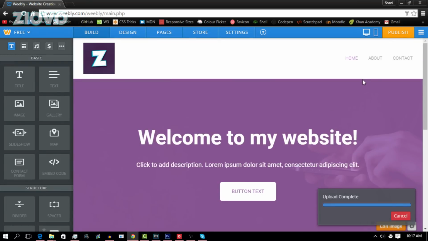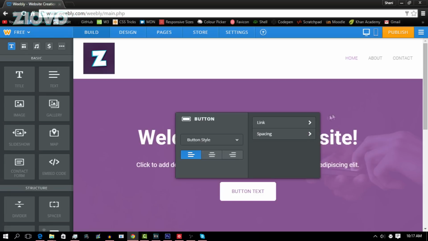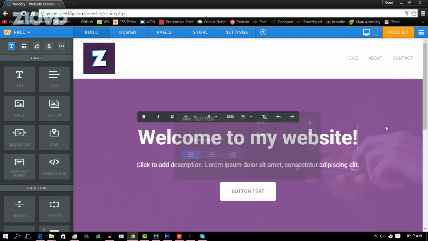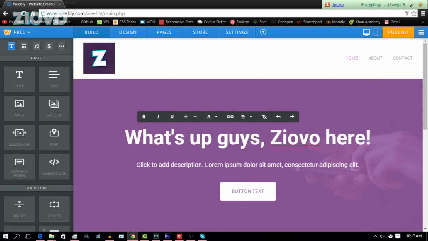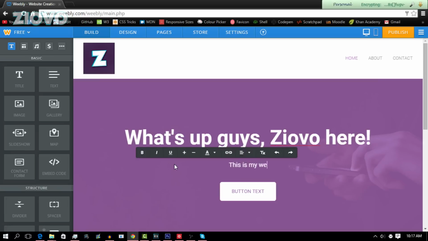So Weebly is very simple to use. All you have to do is drag and drop elements, and then click on them to edit them. And as you can see, you have all the options available straight from the actual element. So it pops out, and you can edit everything from there. So we're going to go ahead and add some more stuff to the site. So I'm going to just put, like, what's up guys, Ziovo here as the title, and put, you know, this is my website where you can learn more about me.